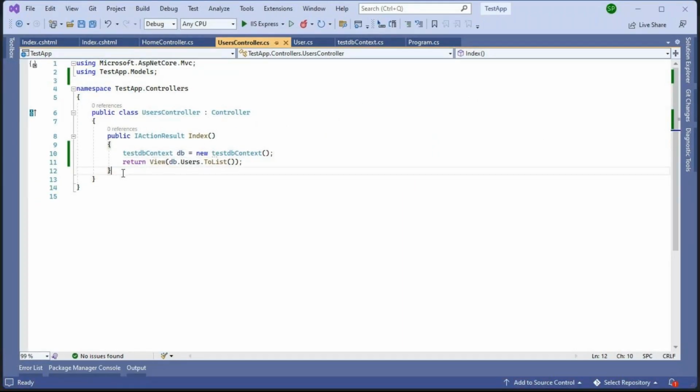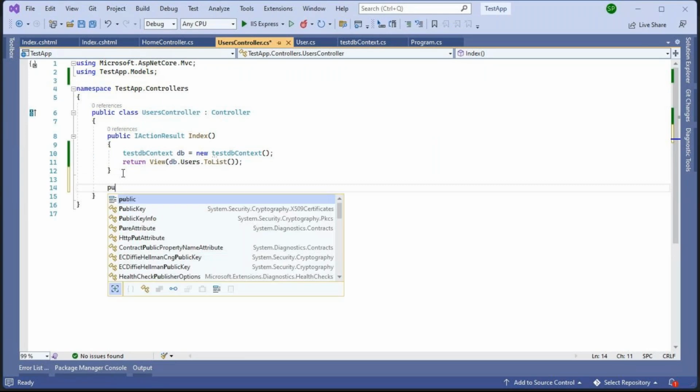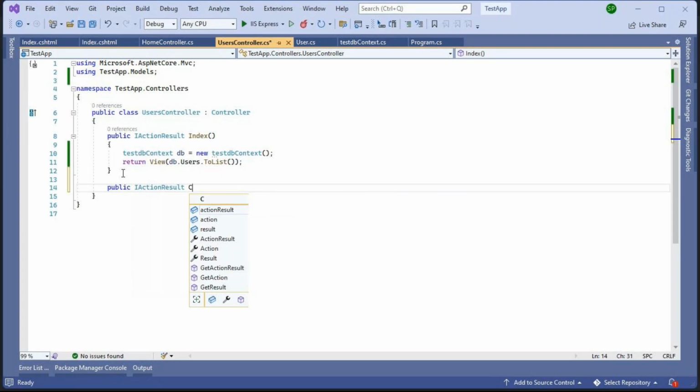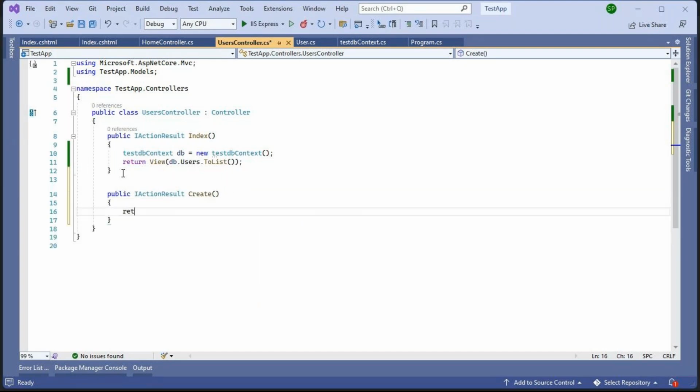For example, we will create one more action. Public IActionResult, and this is a Create method. Return View. So let us understand the structure of this method. This is an action method type. The return type is expecting a view.